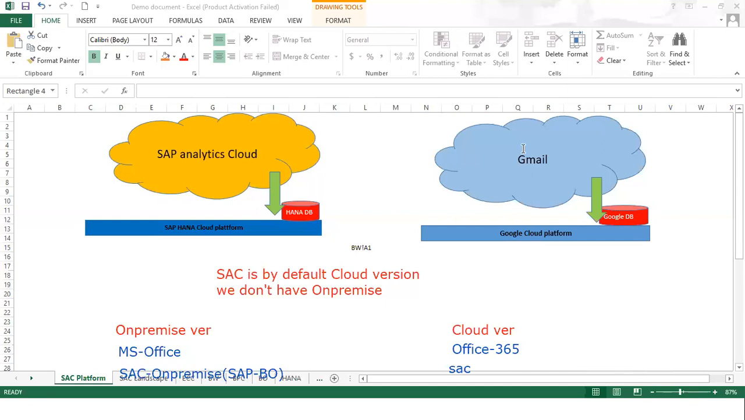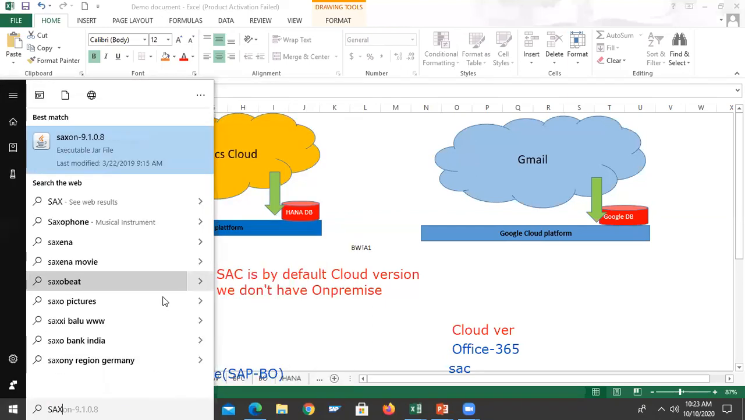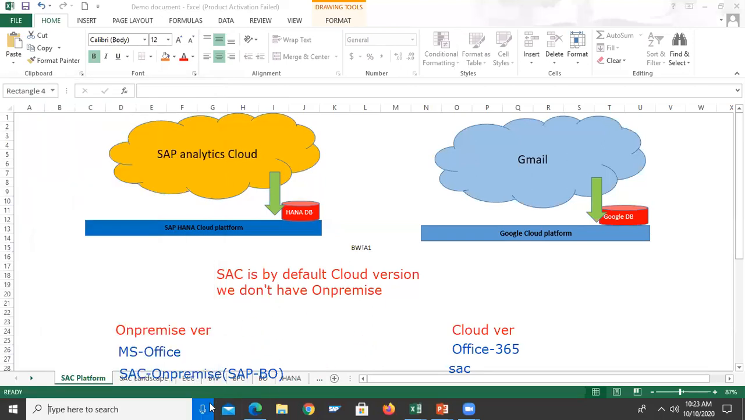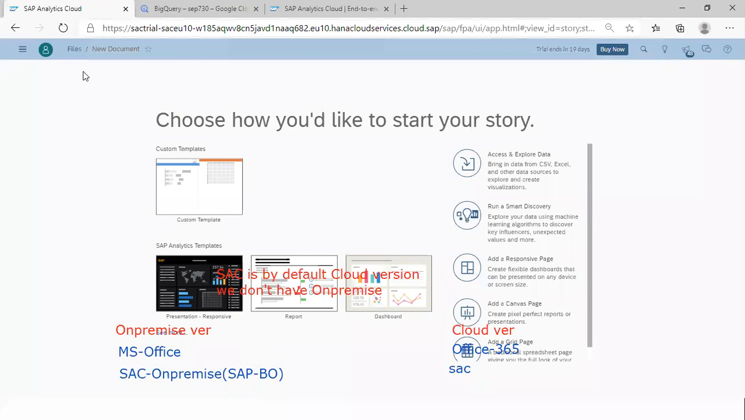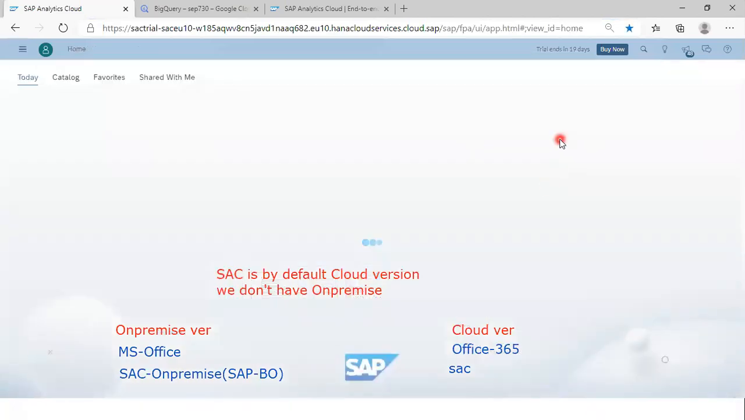Does anyone require any clarification? This is about the platform. We don't have installations on our systems. We can access Excel here, but we cannot access SAC here. The only thing is we have to use our URL, where we are going to access it. It is URL based, and you have to access it from there.